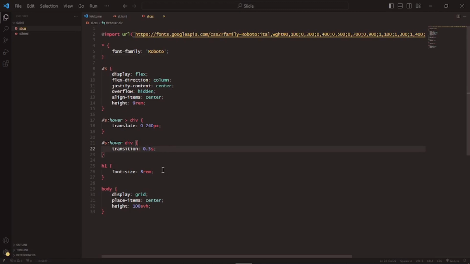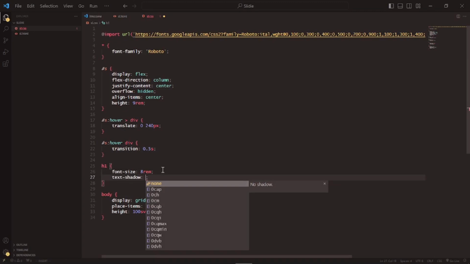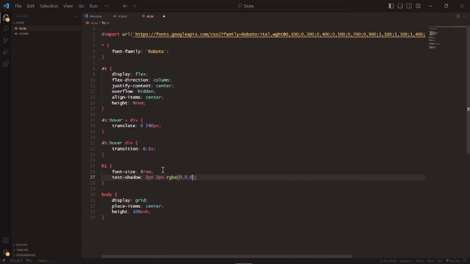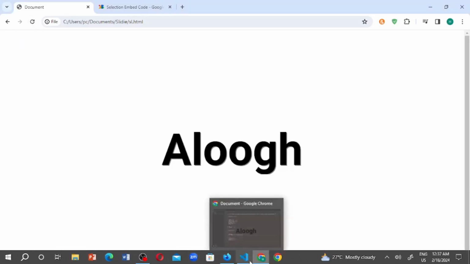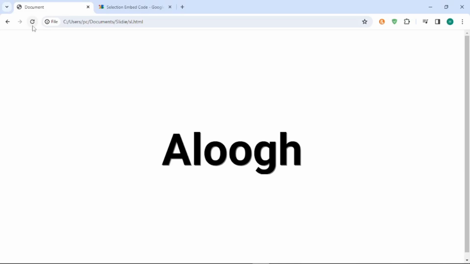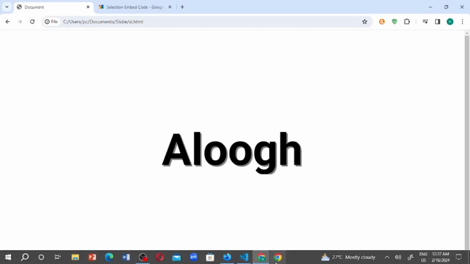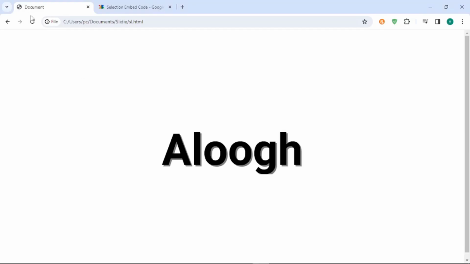Next, I'm going to give it a text shadow. On the text shadow 0, 2px, RGBA 0,0,0,0.5. Let me increase this to 4px. Let me also increase the size of this to 10 rem so I'll be able to fit everything.